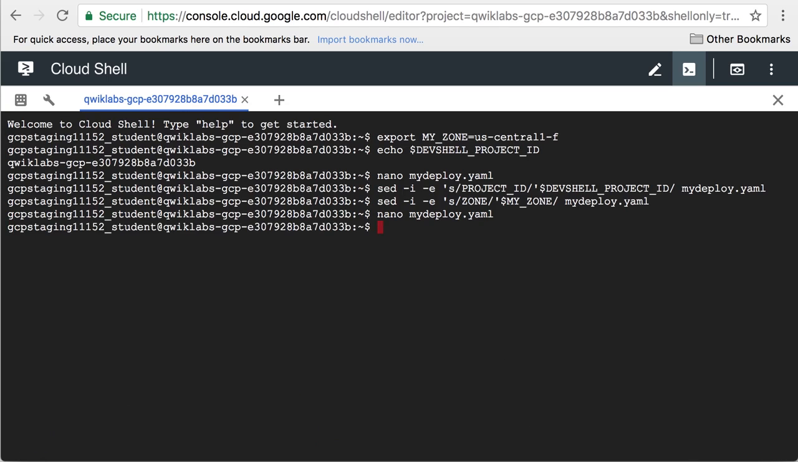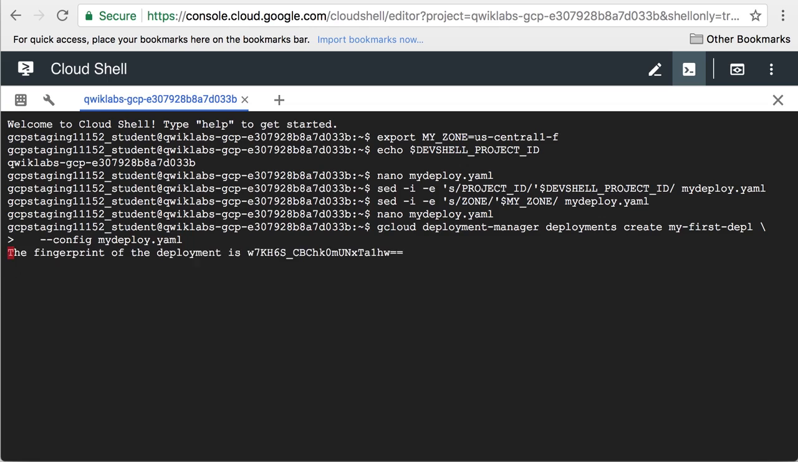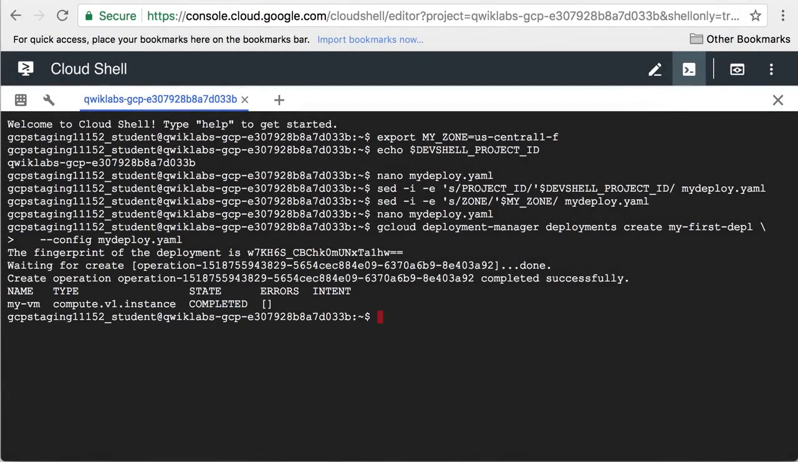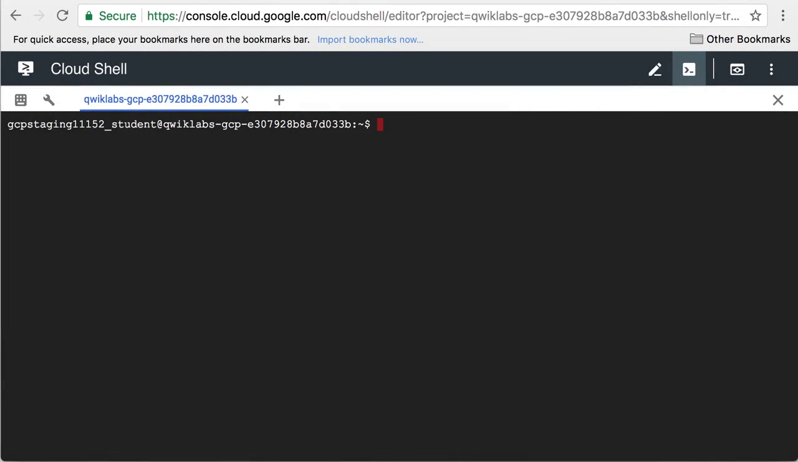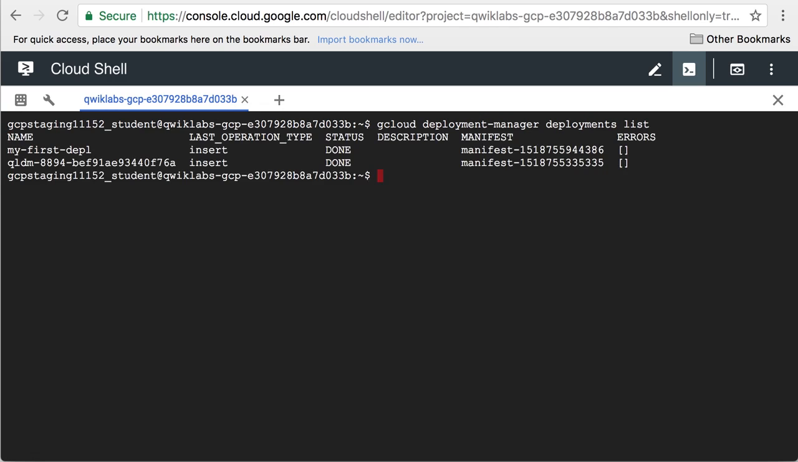Now we're ready to build a deployment from this template. The template will create a new deployment in Compute Engine. It'll be called MyFirstDepl, and it'll use the template mydeploy.yaml. It's done. We can confirm its status using the gcloud command. There's our deployment, MyFirstDepl.